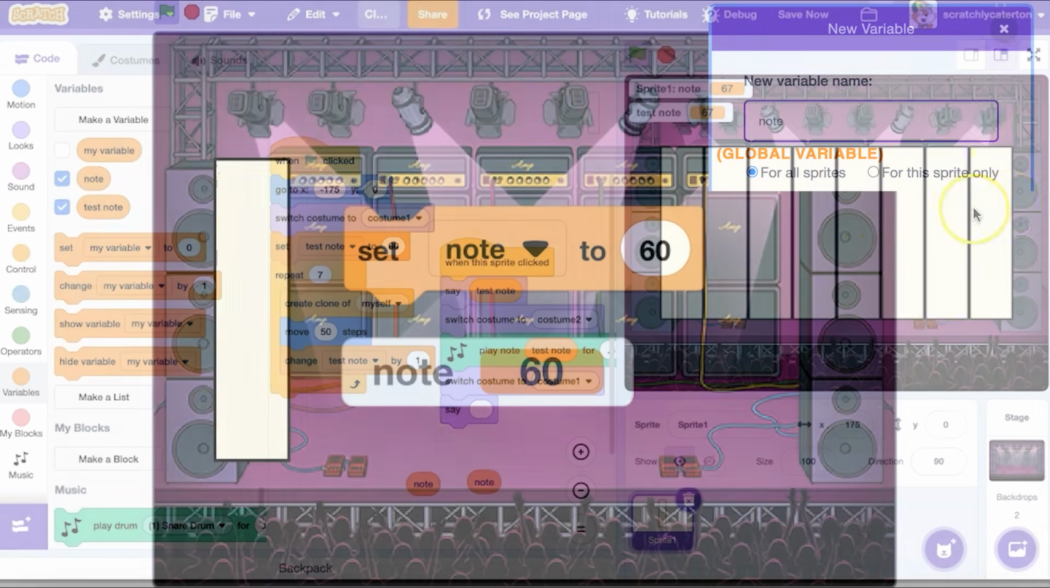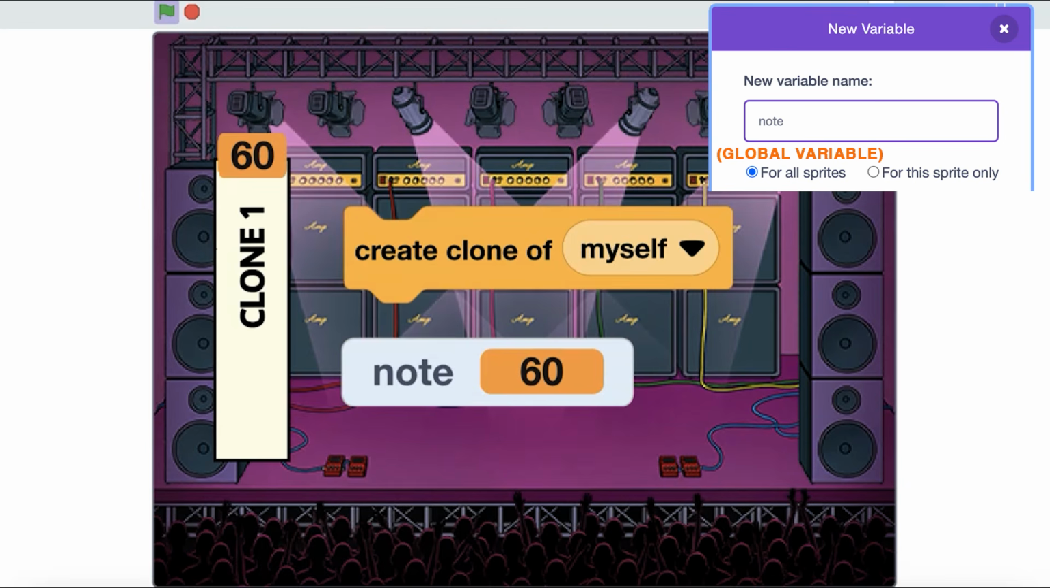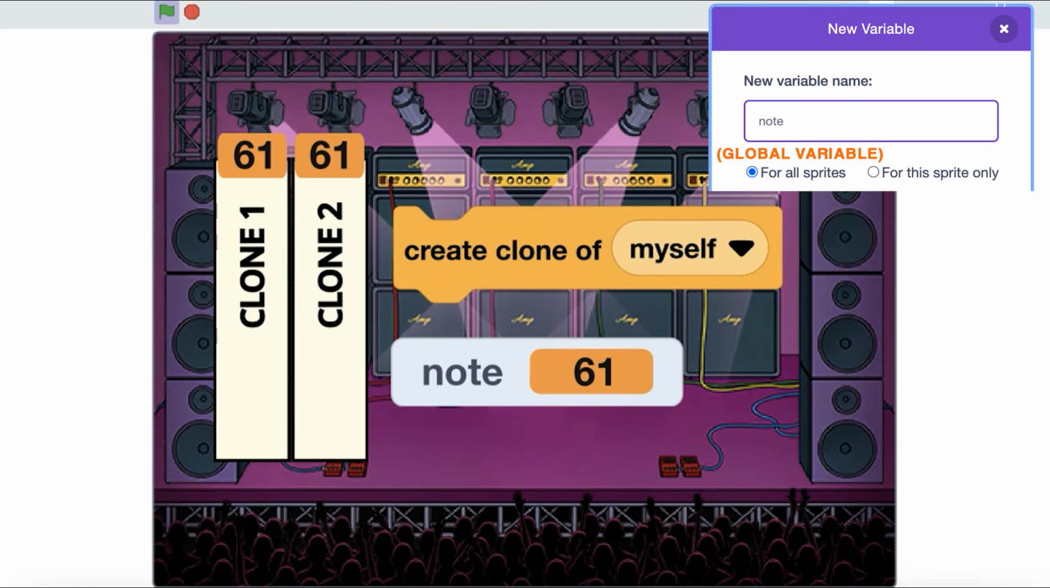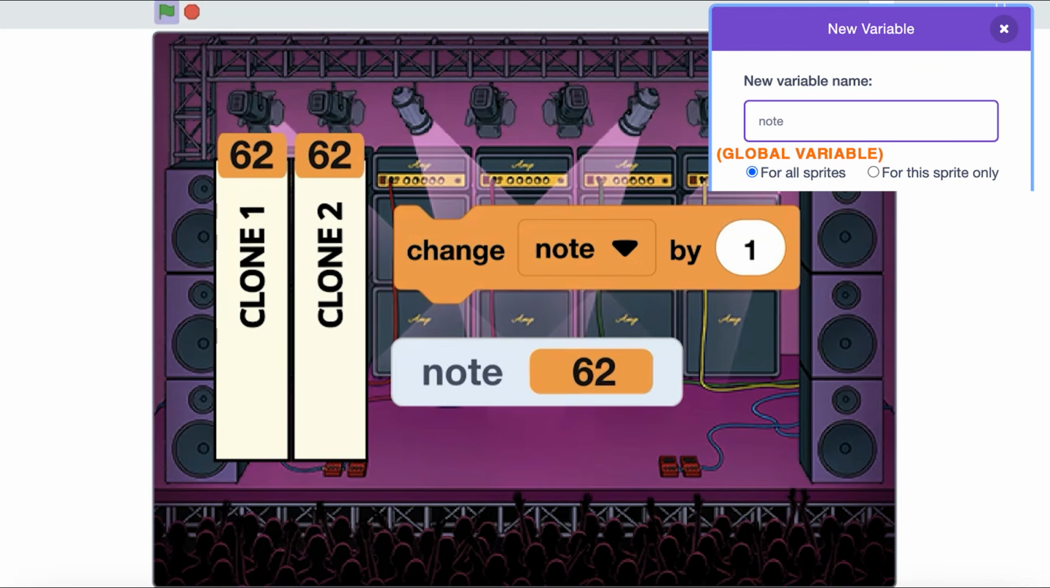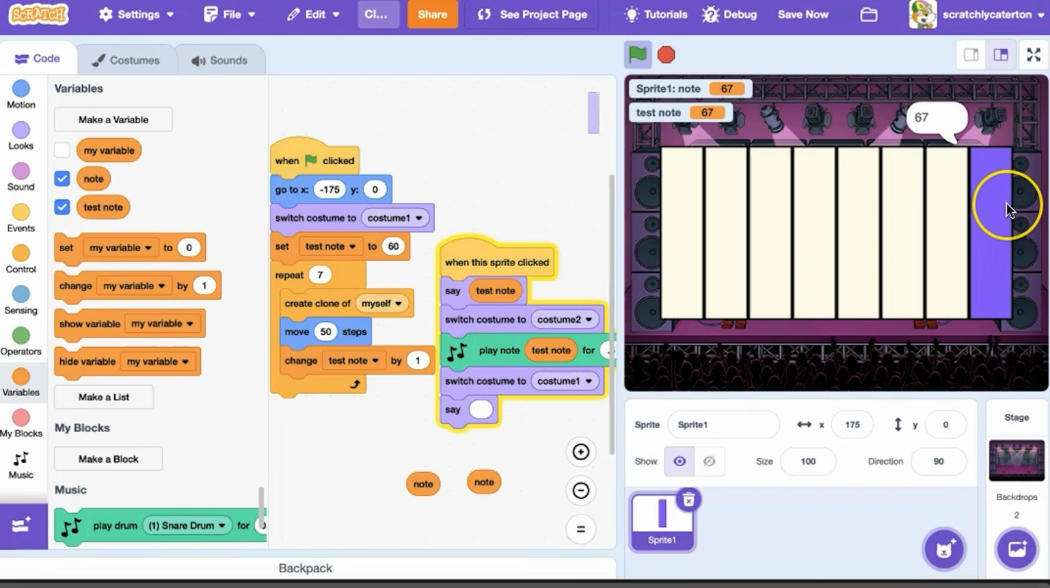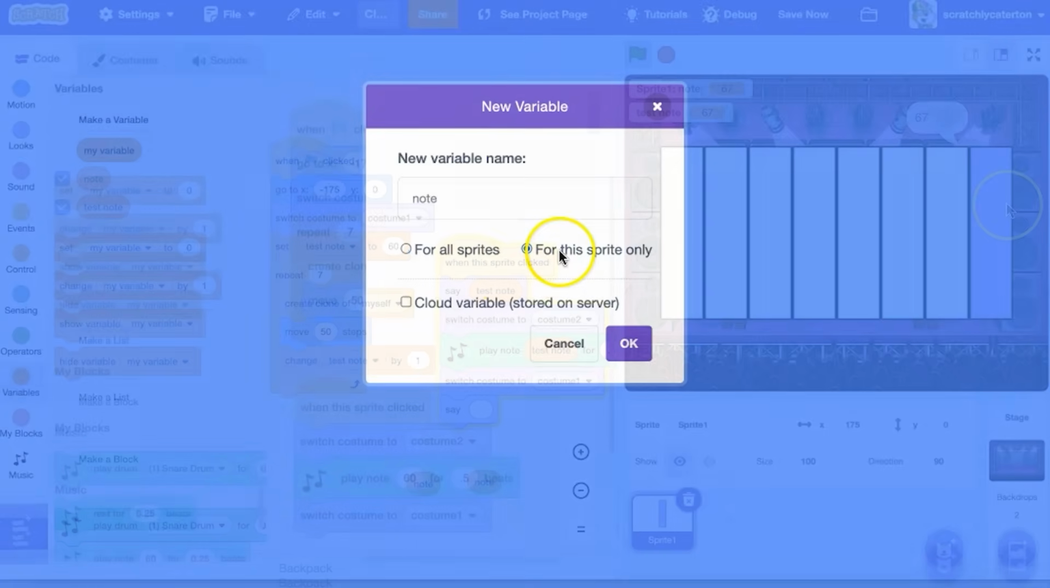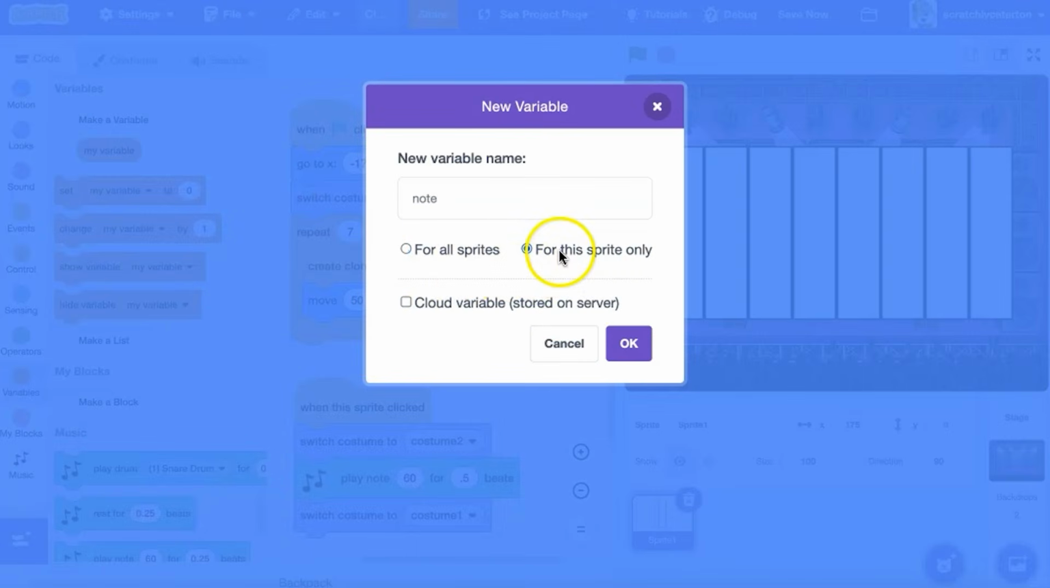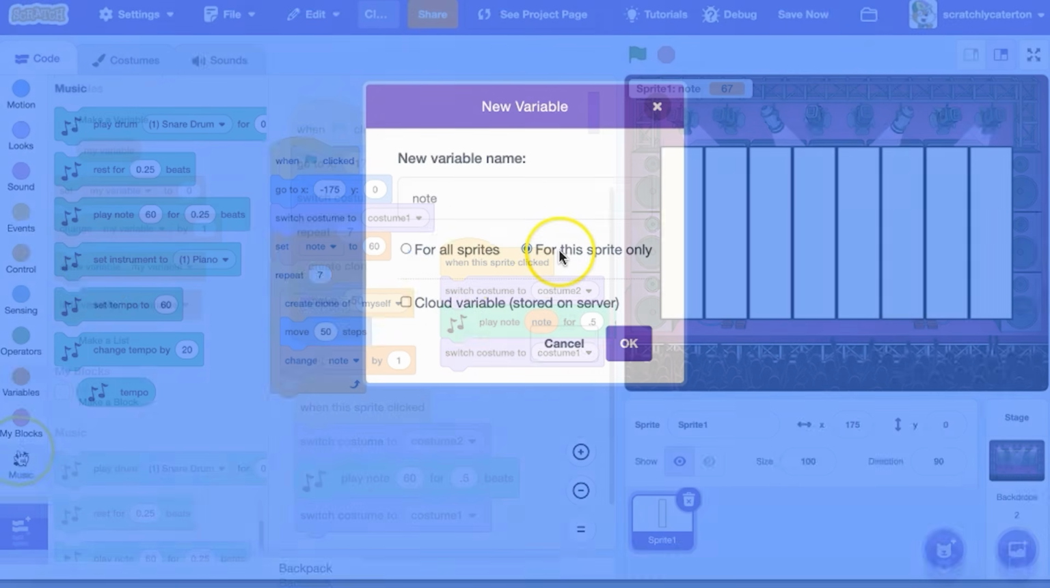The value stored in the global variable is the value applied to all sprites in the project and all of their clones. The value can be changed, but the change applies globally. After all the clones are made, the global variable contains 67, which means all the clones and the original sprite play note 67. After this test, it is clear that in the case of the piano key notes, using a local variable gives us the result we want.